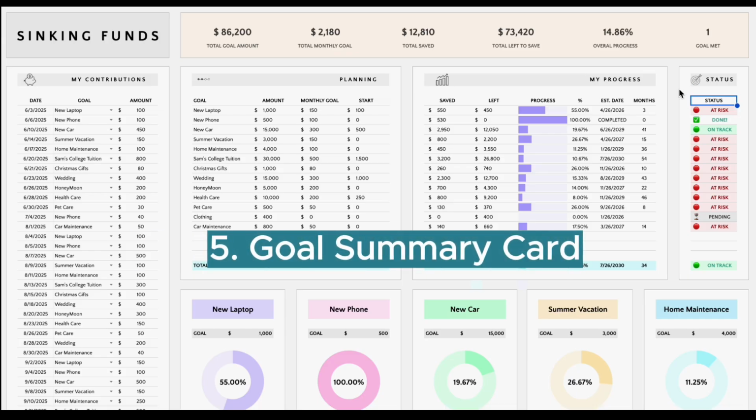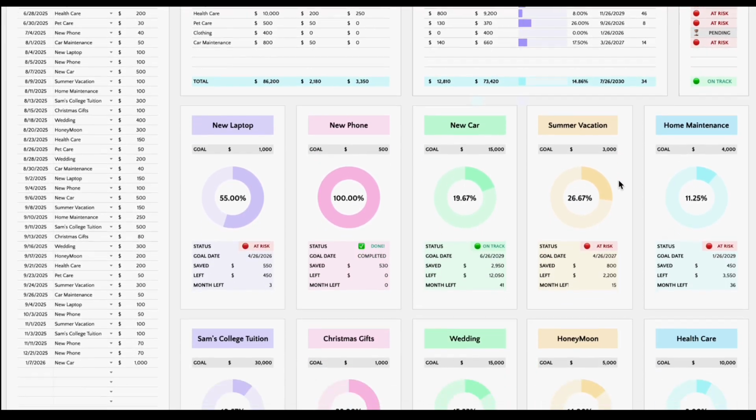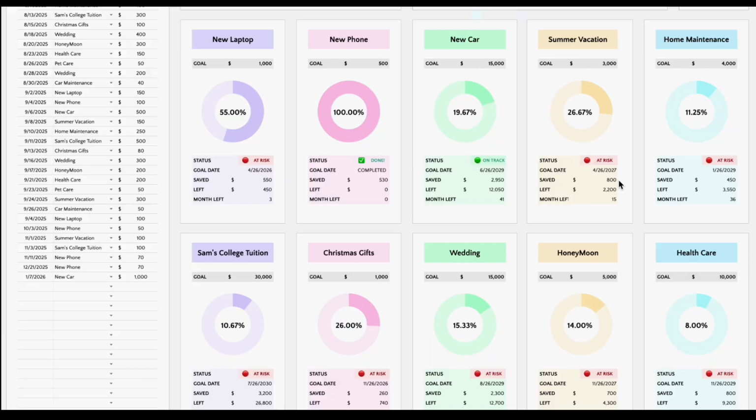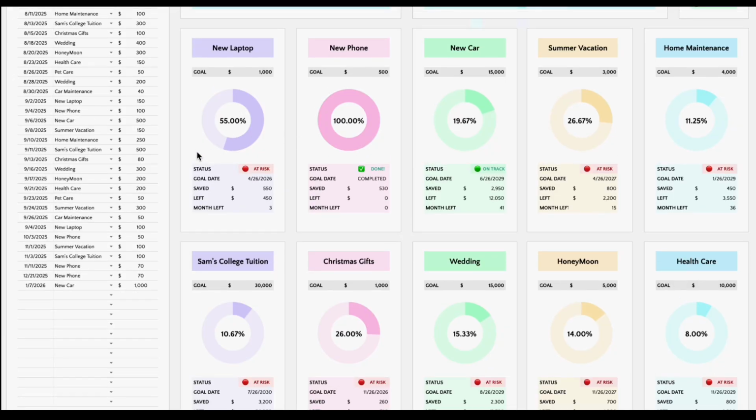Each goal also includes a visual summary card showing your total goal amount, current progress and status, target completion date, and saved versus the remaining balance. These are perfect for quick check-ins and staying motivated.